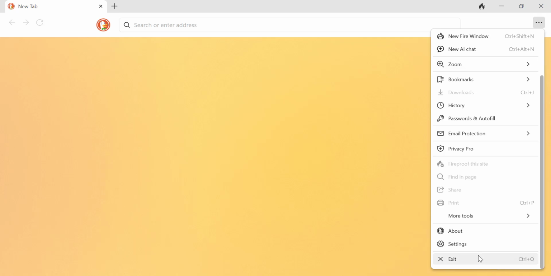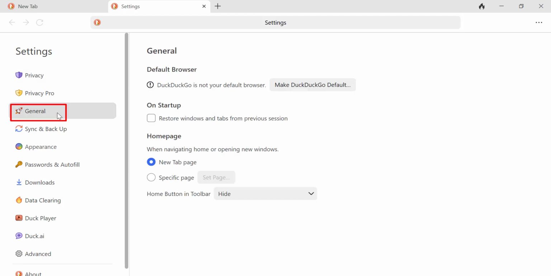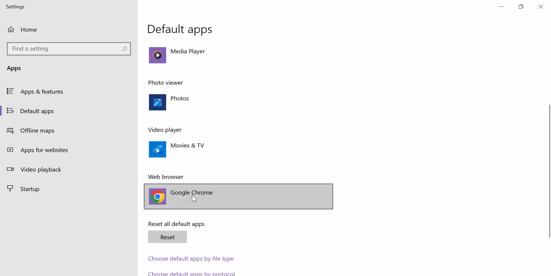From there, select Settings. In the Settings menu, click on the General tab to find the option for making DuckDuckGo the default browser. Click on that, and a pop-up will appear asking you to confirm this action. Once you click Make Default, Windows will open the default apps page.